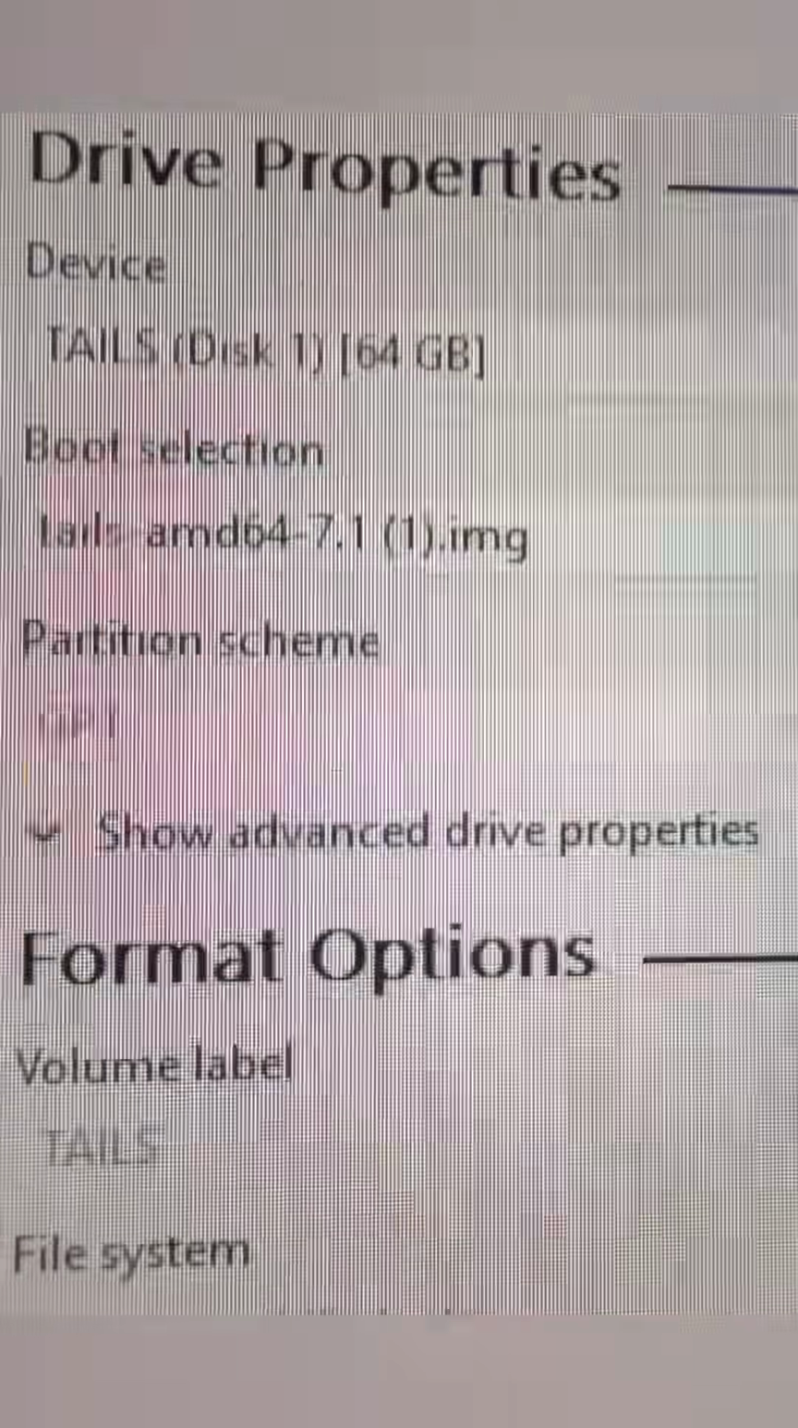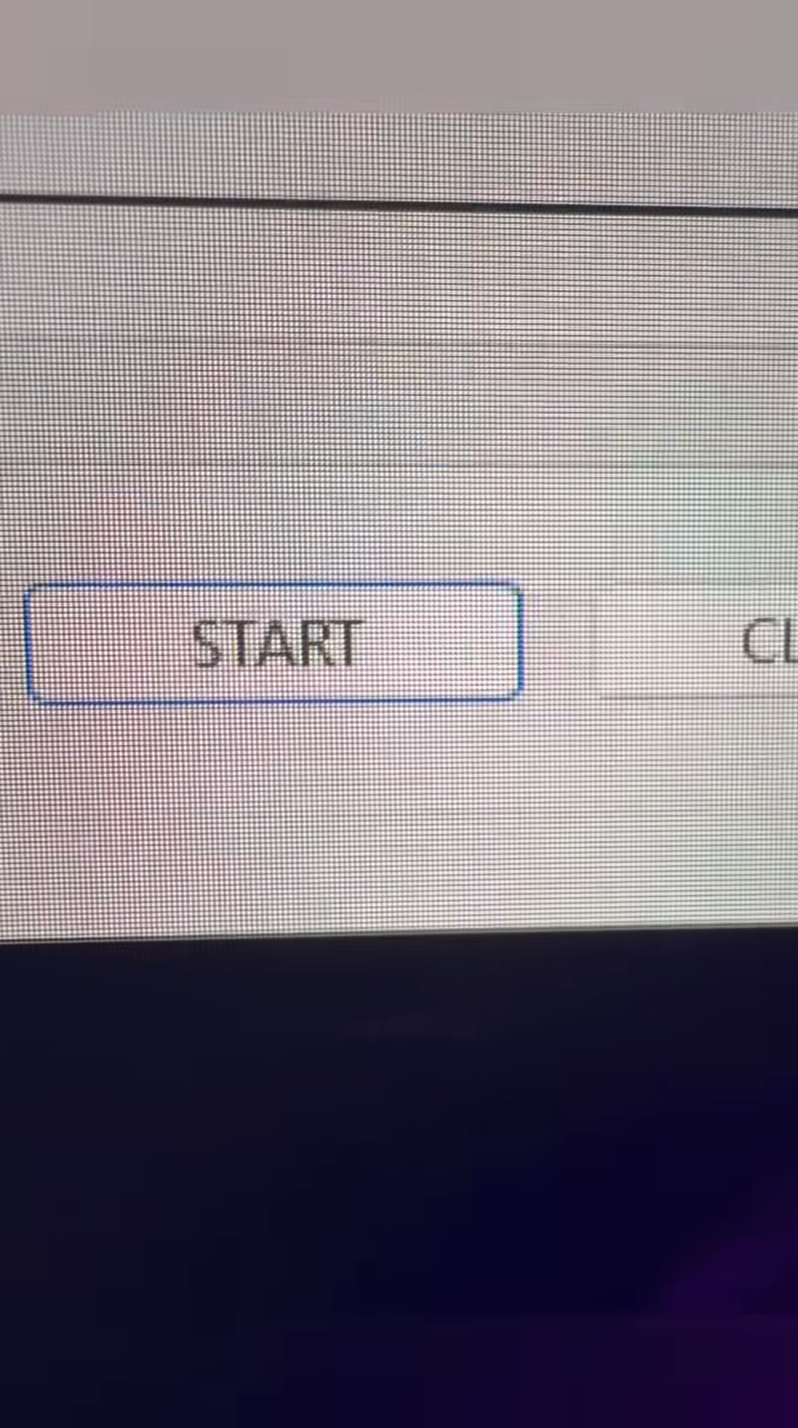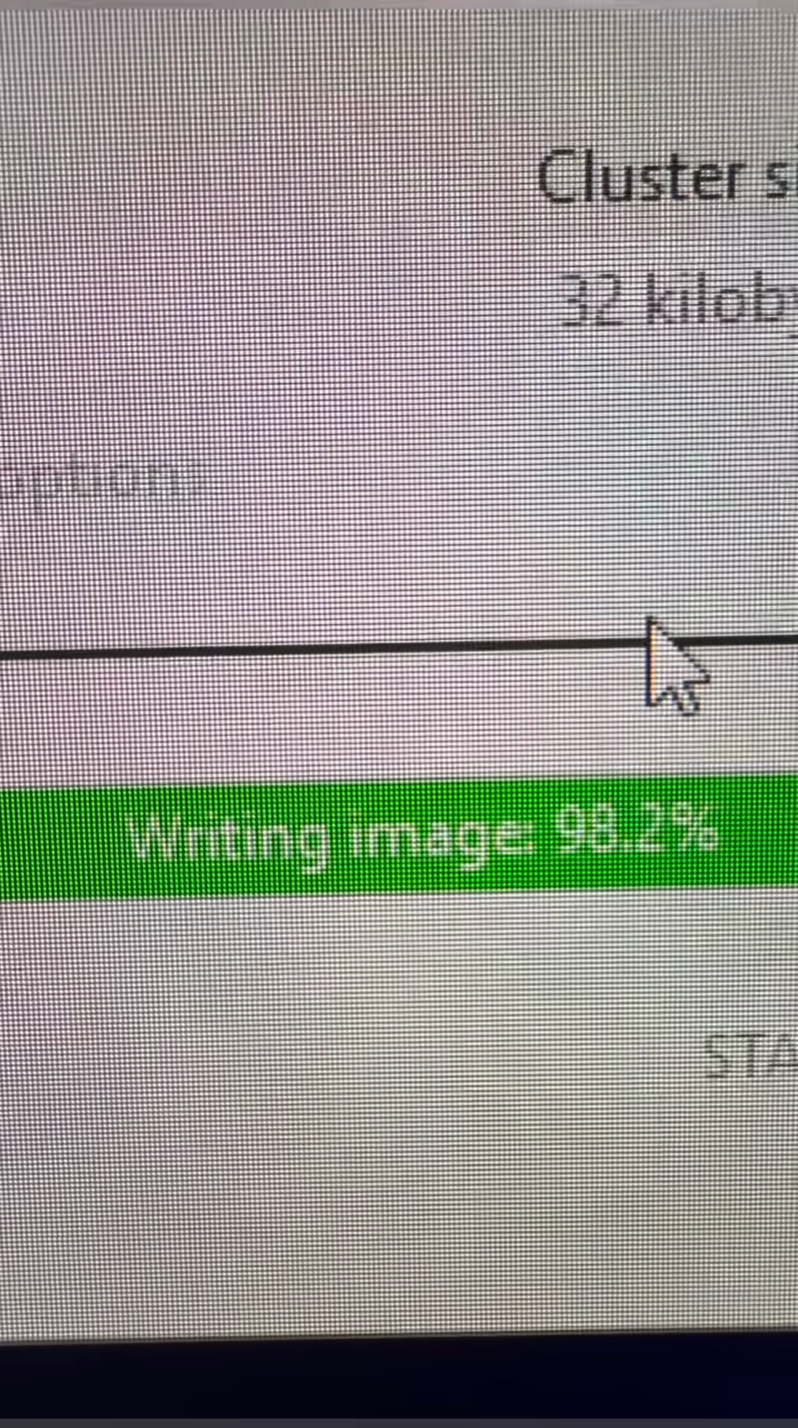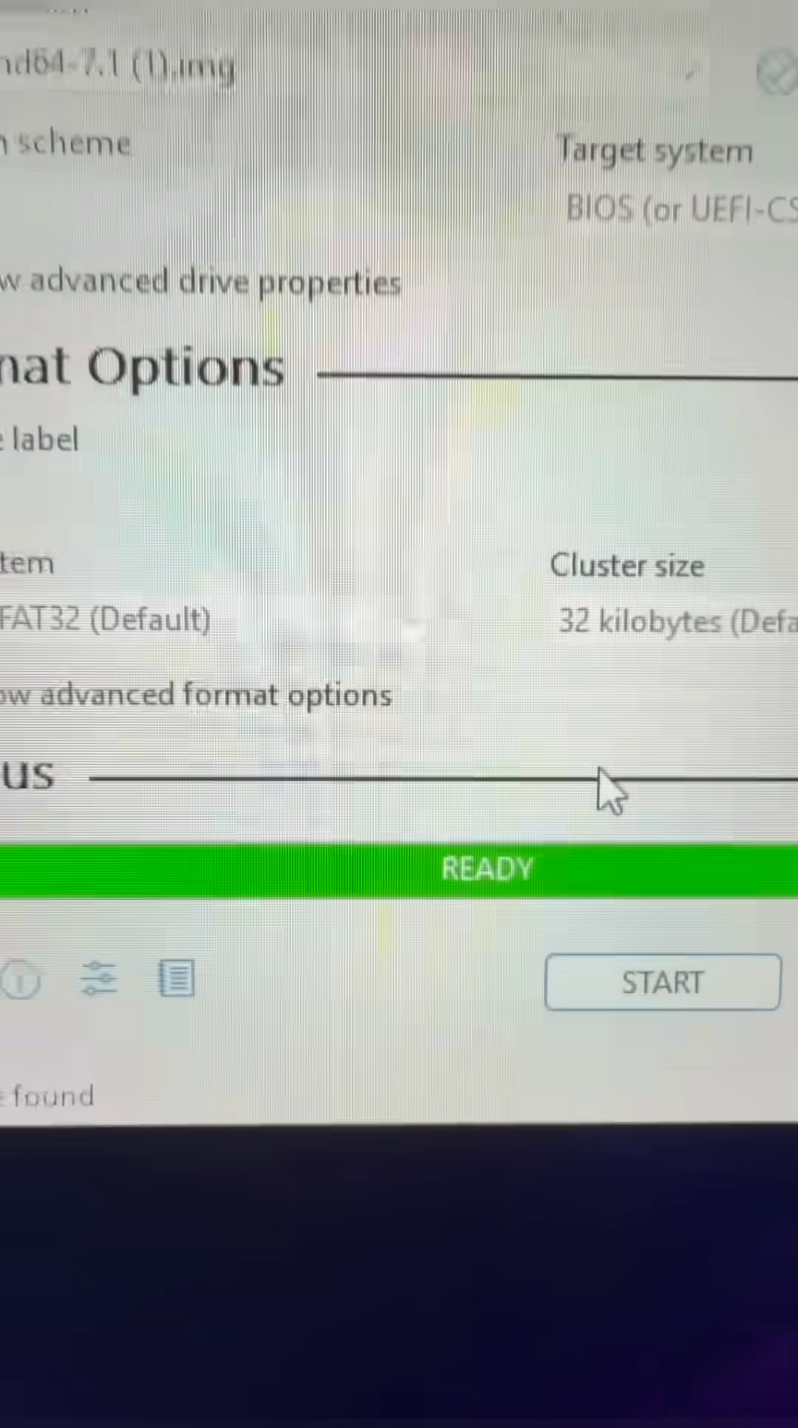So once you open up Rufus, you're going to click on select, like you just saw, and click on the download. It's showing Tails, and then you're going to hit start. And then hit OK. It's going to delete everything on the flash drive and start installing Tails. Once it's done, you can just restart the computer.